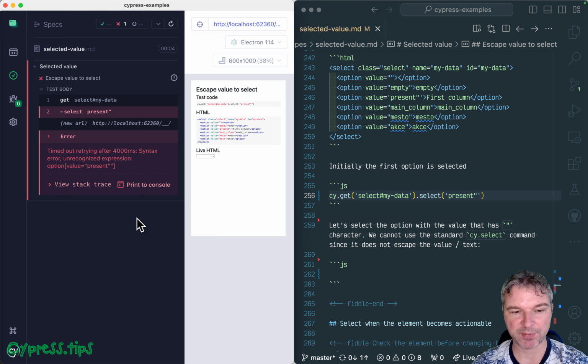Cypress is probably using concatenation or a string literal right here to form the selector, and that double quote messes things up. It creates something that is not a valid selector, so we cannot do this, unfortunately. So what can we do instead?